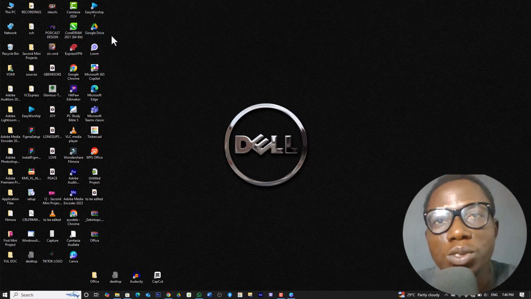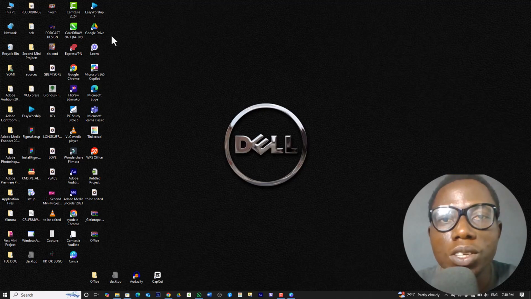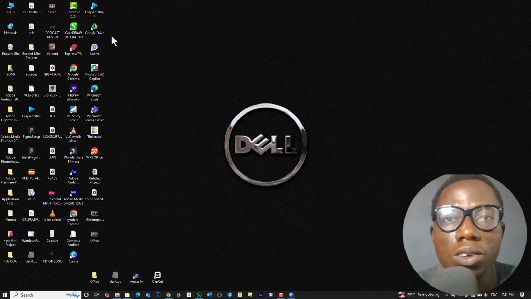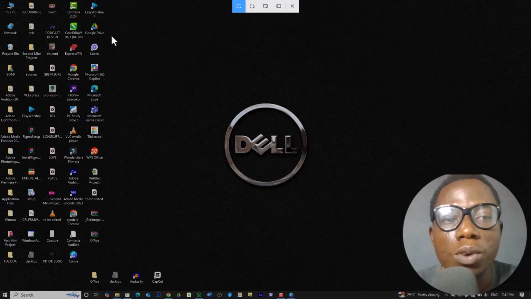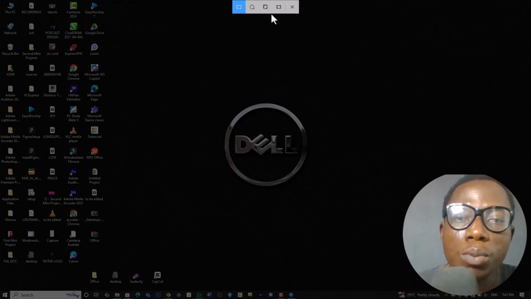Now let's say you want to just screenshot a portion of that particular screen. You want to screenshot a portion of your screen. All you need to do is to press your shift key, the window key, and then S. Now once you press it, you will see something like this will pop up, which will give you this sign, meaning that you can screenshot a portion of that place.